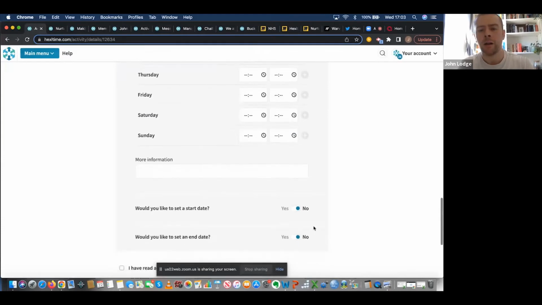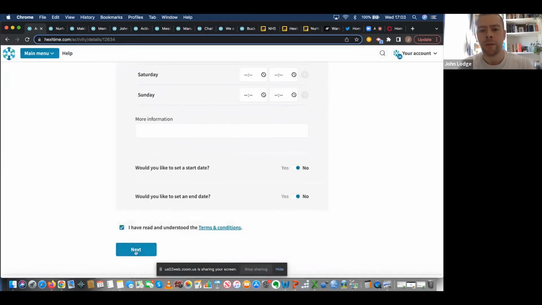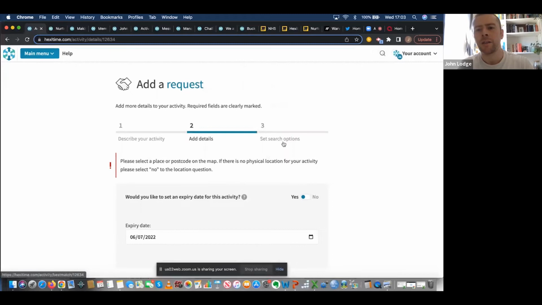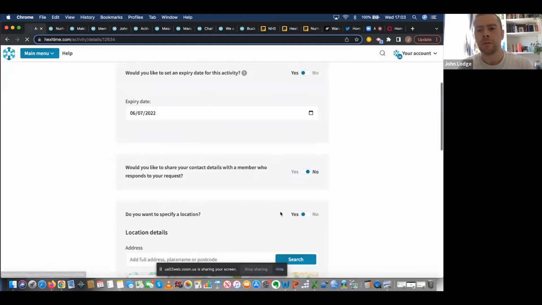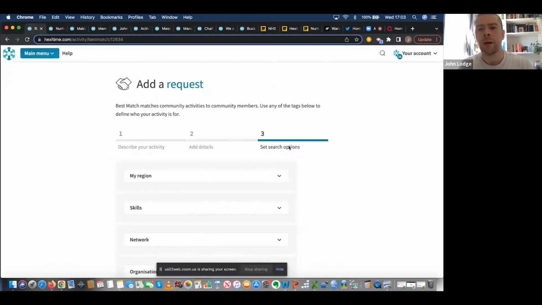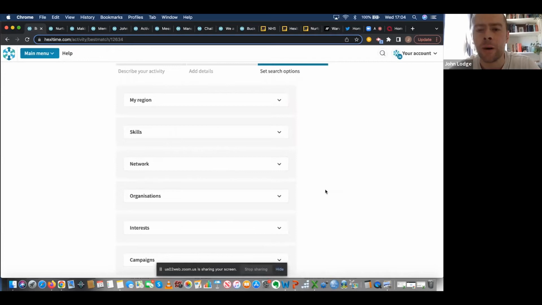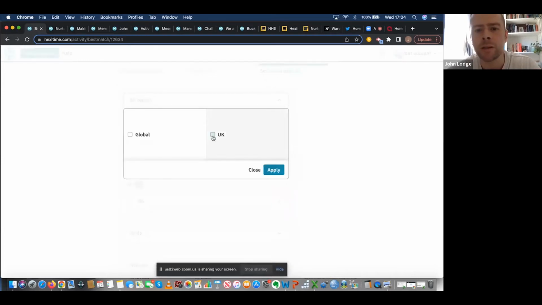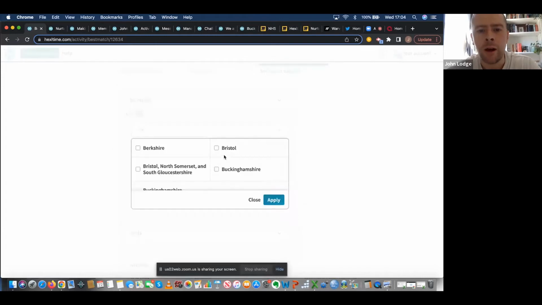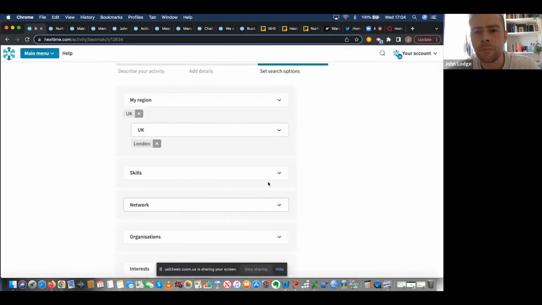And then finally, the final bit, just close that, is all about search tags. So I can tag this in ways that people can find it on the big market. So these are all search tags, right? So I might want to do that by region. I might want to say, okay, well, this is only for people in London or what have you.